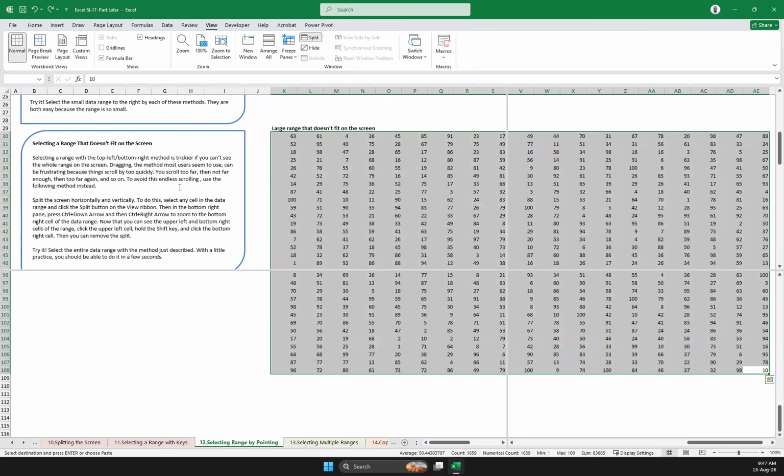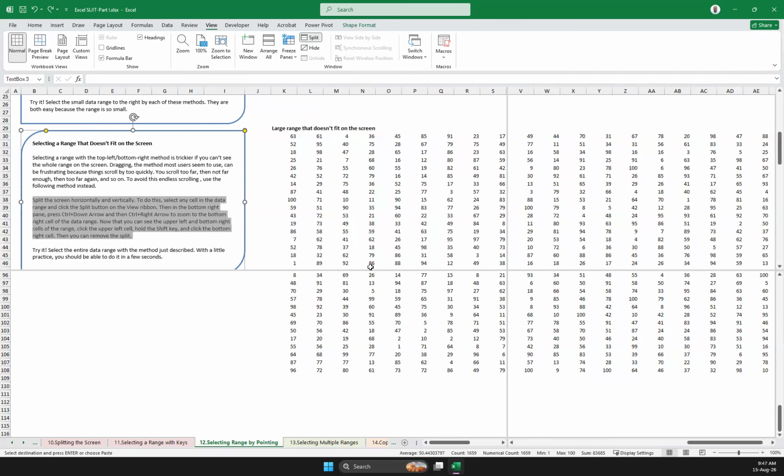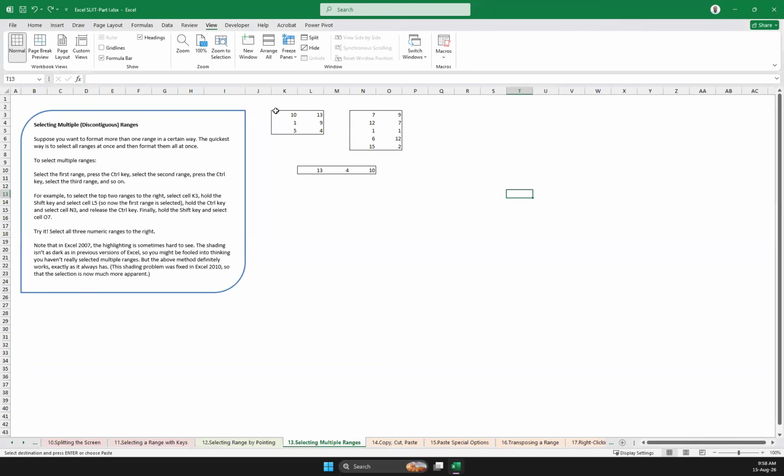Try out quickly. Everything here is written. This is where you deal with multiple sets of values. Now we are learning very basics here. Select this set, press and hold Control, select this, press and hold Control, and then you'll be able to select it.